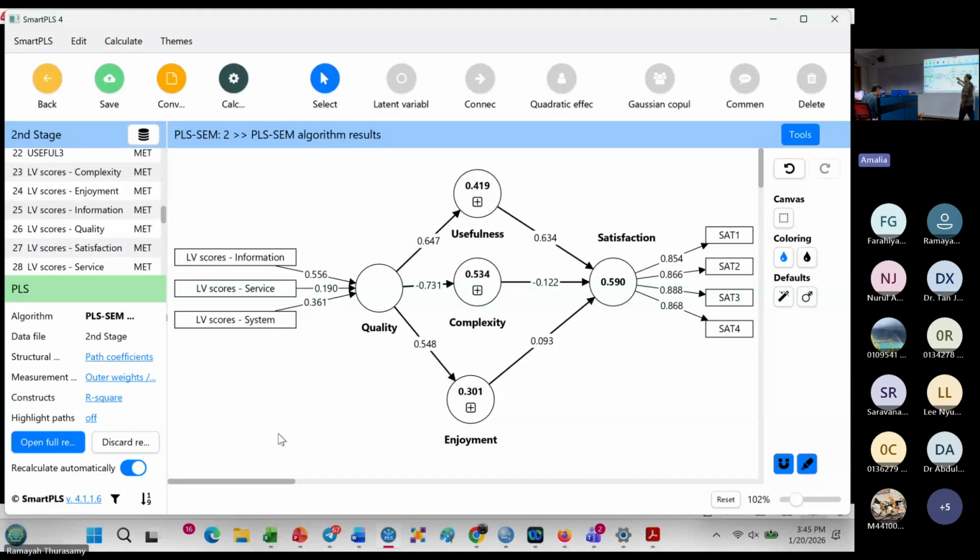Below 0.5. Okay, this one is called weight. Weight is not like your loading. Which one is more important, less important? So in predicting quality, information quality is the most important, followed by system quality. Service quality is not important. You see? You can see this is called weight.